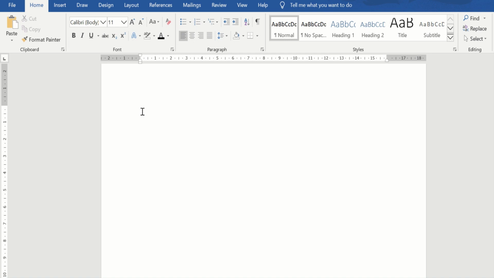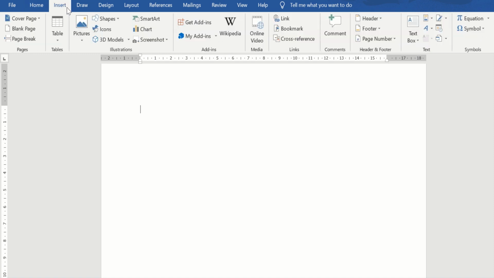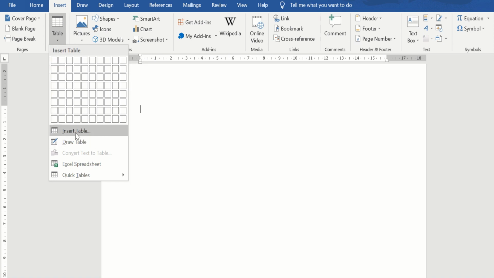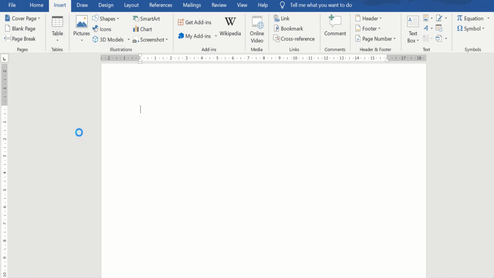Now let's see how to insert a large table. Place the cursor in the Word document and go to the ribbon. Click on the Insert tab, Tables group. From the Tables group, select the Table option and from the drop down menu, select the Insert Table option.